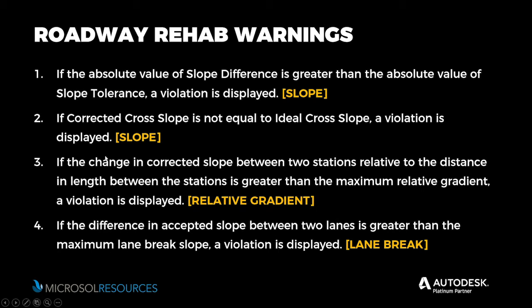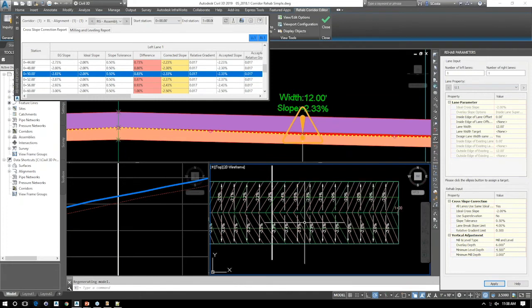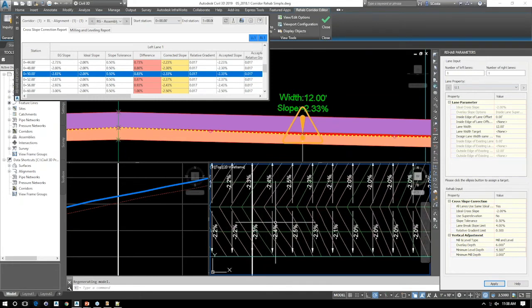So I did the first 2, the last one, and then last but not least, if the maximum relative gradient limit is higher than what you've set, you'll get that warning as well. Again, just remember that the relative gradient limit has to do with how Civil 3D handles one cross-section to the next, the maximum change that can occur, right?